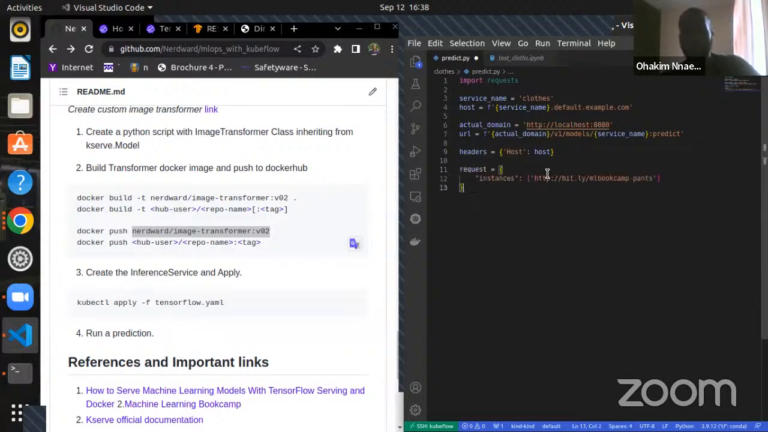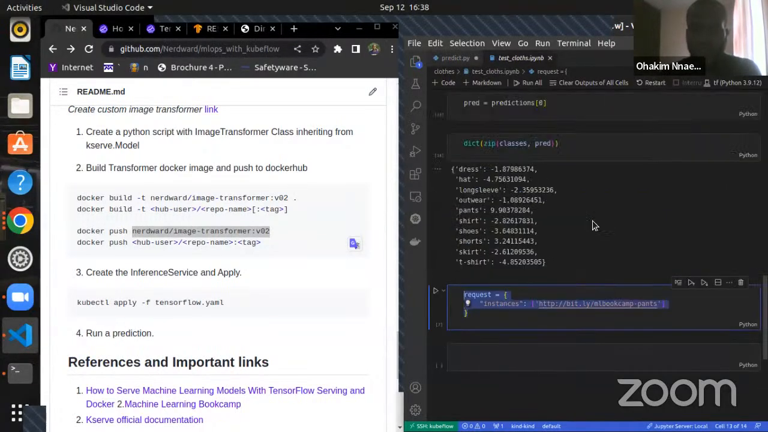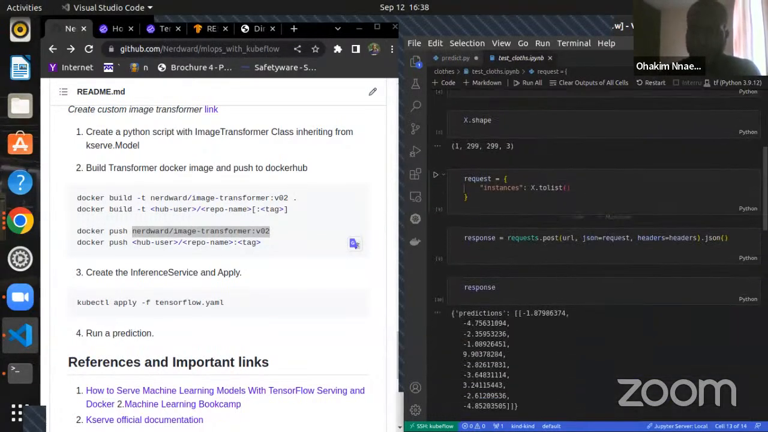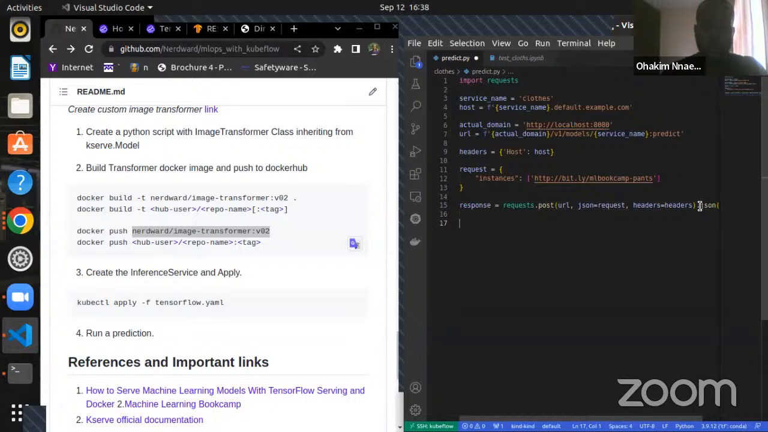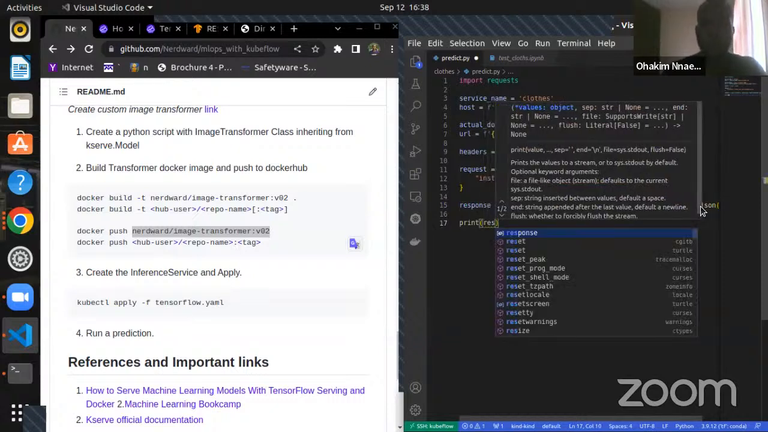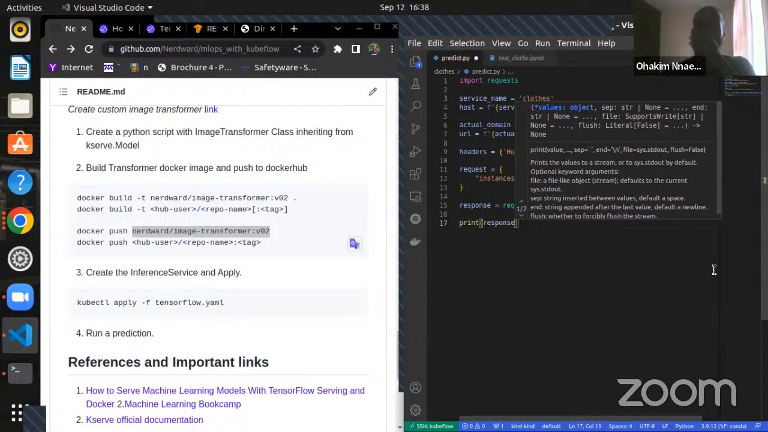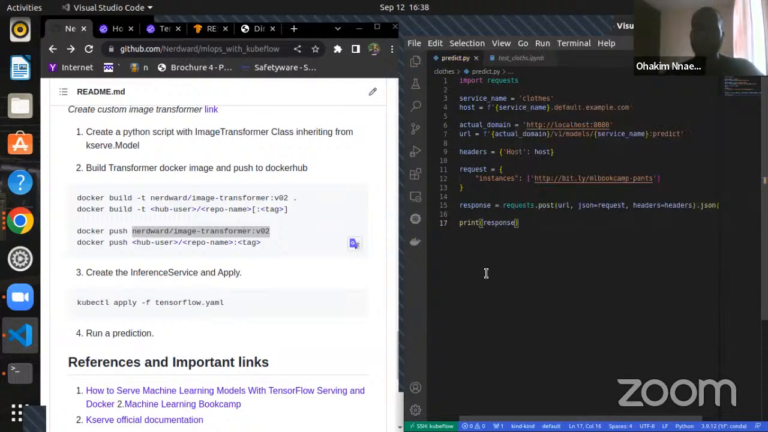Yeah, so remember, this is where the image that we're working with is, right? So what we now need to do is just make the request. I'm just going to collect everything that we need from here. Print the response. Yeah, so that's it. So if you just run this script, it should work.